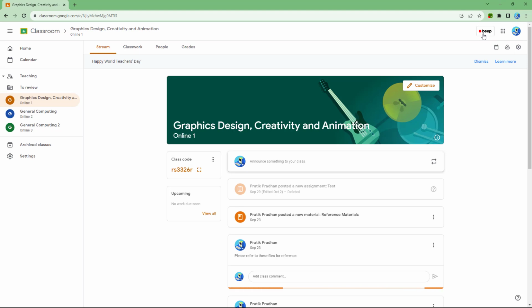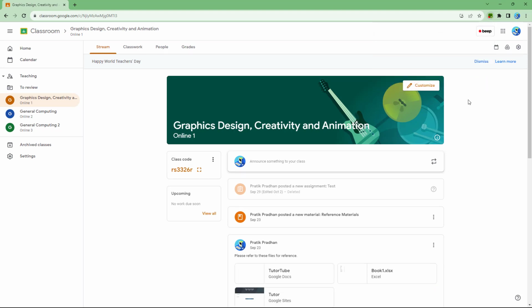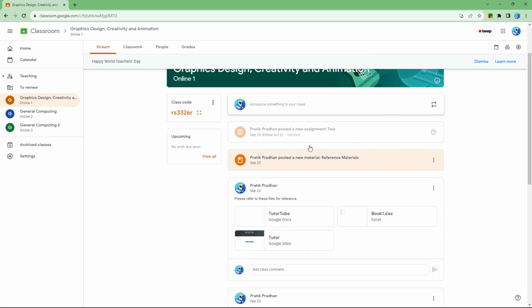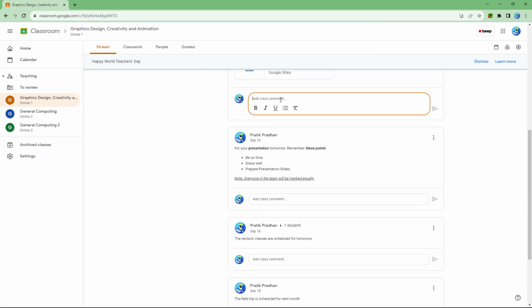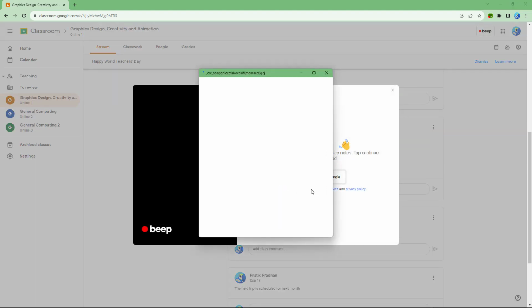And you can see the beep effect right here. If I go over here, you can see that tap to record is an option. The beep effect is there, as you can see. Now you can click on beep, and you need to continue with Google. As you can see, you do need to allow the permission right here.